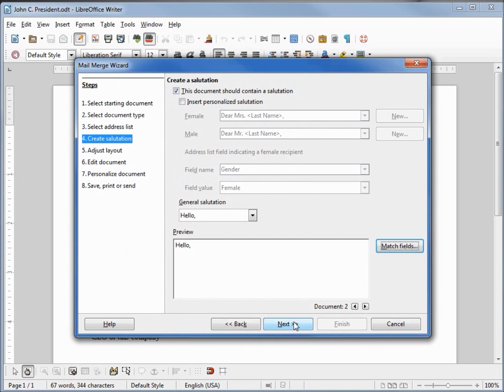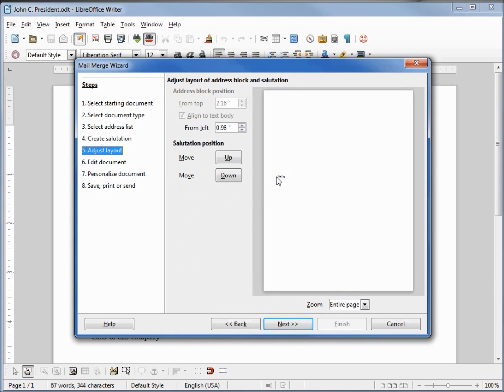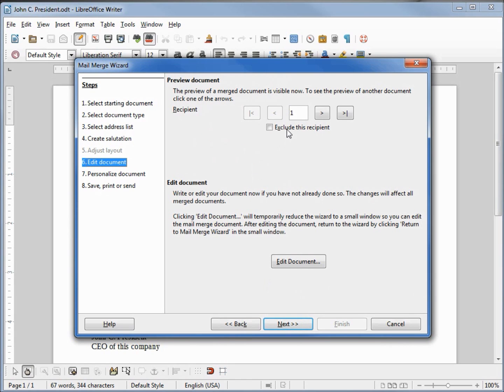Let's go into the next. This is asking us where does it want us to place this hello. I'm going to click up 5 times. And I know this just from testing it many times. There's no right or wrong answer. You're just going to have to play with it. Clicking next. We can exclude one of the pages from the report by checking this.